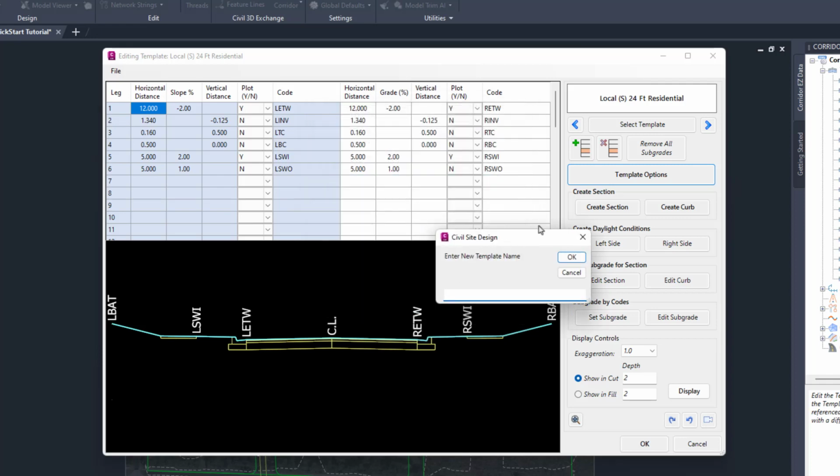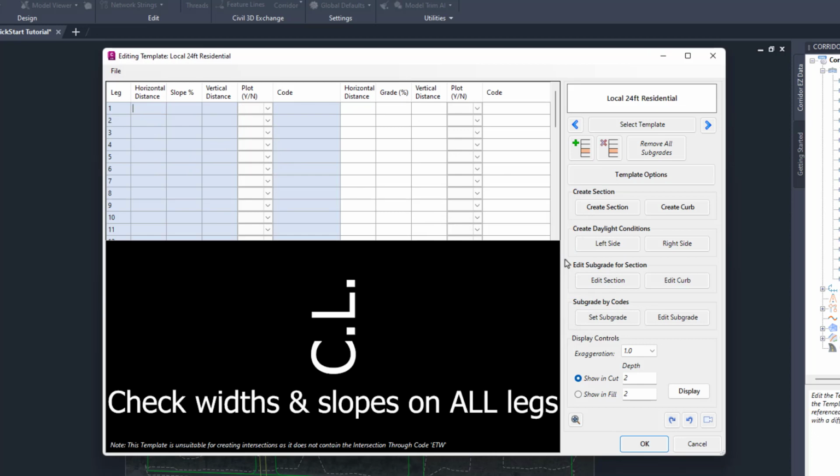We're going to give this a name. Now the name is similar, but what I've got here is a slightly different combination of numbers and letters, as you can see. So the software will see this as a brand new template. We're going to click OK.